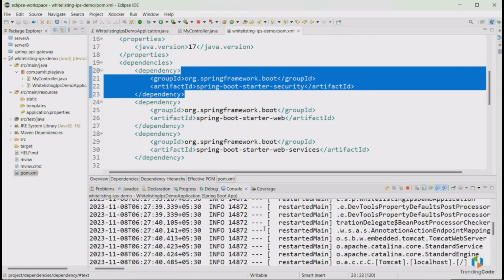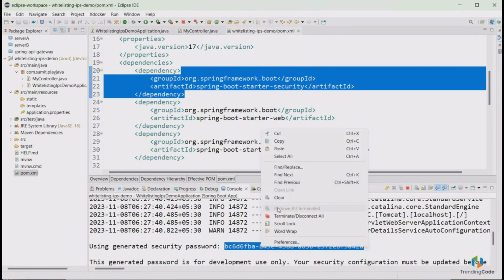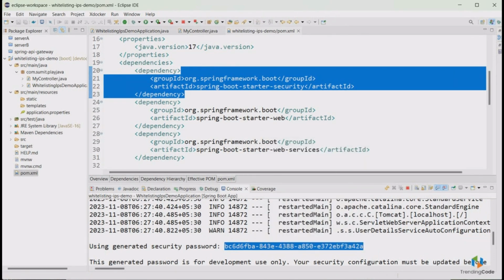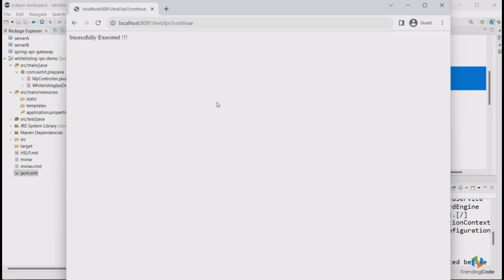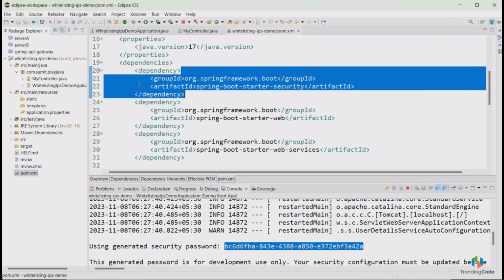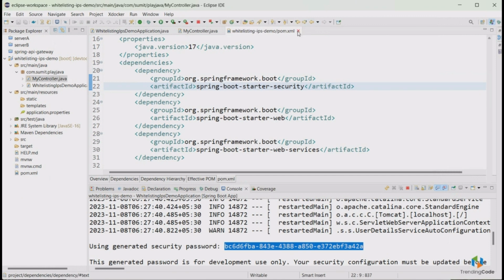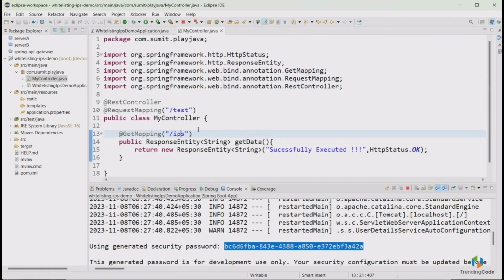And where will we find the password? Here in the console itself. So just copy this. By default, the user is user, and the password is the one from the console, and it executed successfully now. Now the question comes: what if my IP is not whitelisted for this particular application? So how do we handle that part?